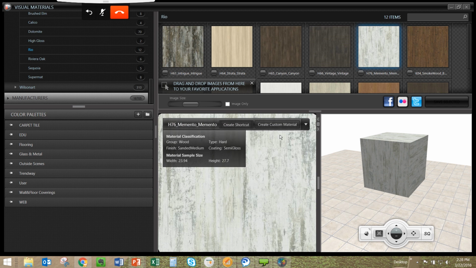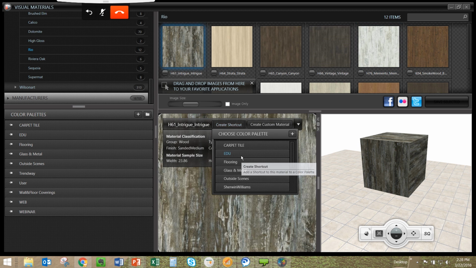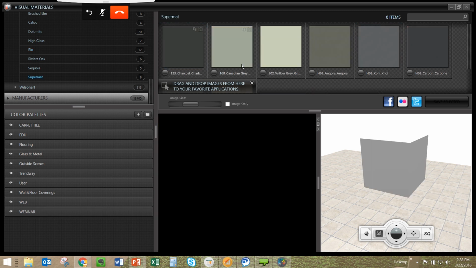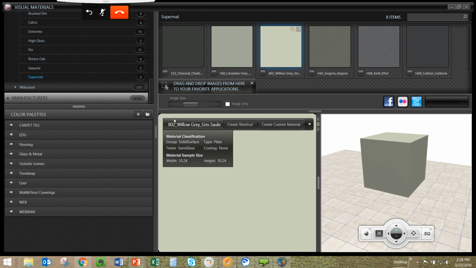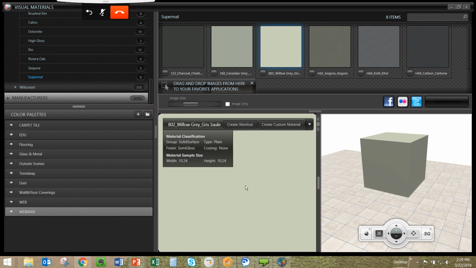Okay, now I'm going to also say, what if we can compare this one too? Because that is just gorgeous. All right, we'll create a shortcut to this as well. We'll throw it in the webinar folder. And then let's do something that's completely different. How about a real solid tone, just so we can do some nice comparisons. Toss that in the webinar folder.